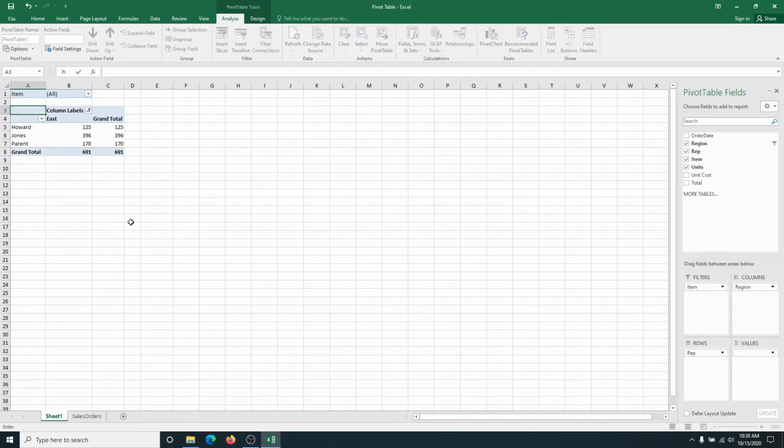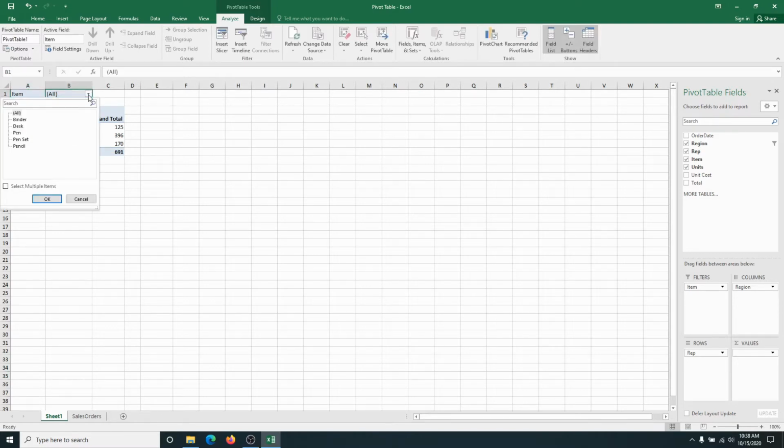And now we want to narrow the table even more so that we can focus only on the pencils sold in the East region. Now we want to use the drop-down menu for the item area, right here, B1. And we want to check only pencils.